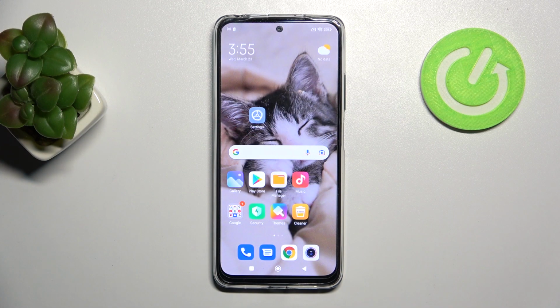Welcome, today I'm showing how to activate the Hey Google option on a Xiaomi Redmi Note 11S.